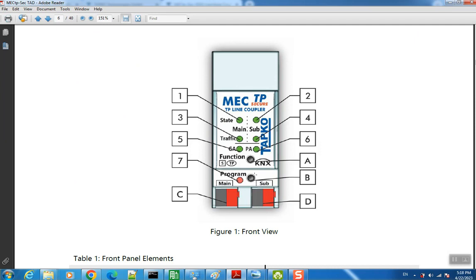However, I want to describe two buttons here, function button and program button. Program button is used when you want to program or download a configuration on the MECtp. You press it, and when this LED gets red, you can start programming, which has been described in the previous video. But I want to say about the function button.